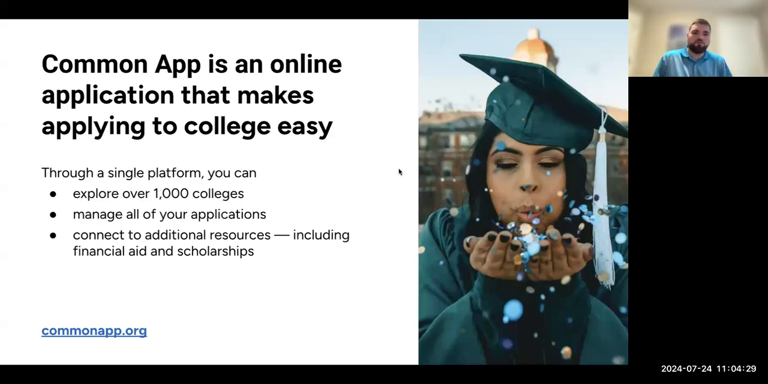If you have not heard of Common App or the Common Application before, it's an online application that makes applying to college easy. It's one application that you can fill out to apply to almost 1,100 colleges now. This really streamlines the process to make it easy and less time consuming, and super organized so everything is all in one place.